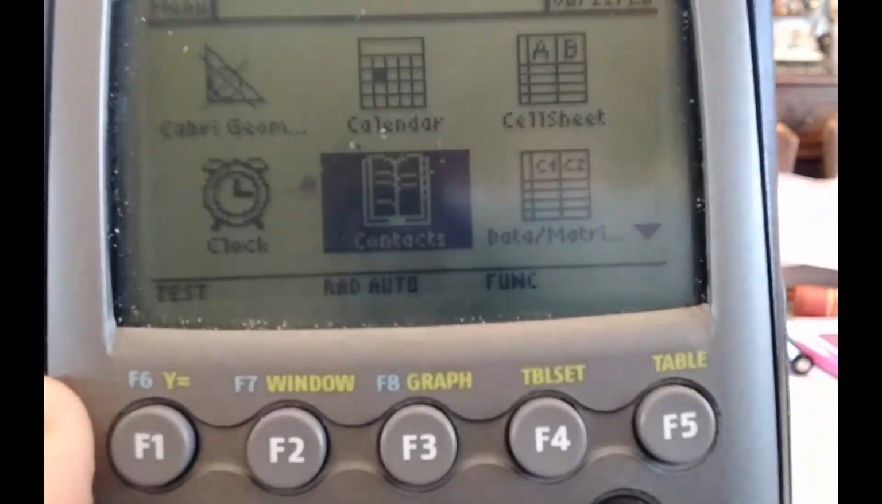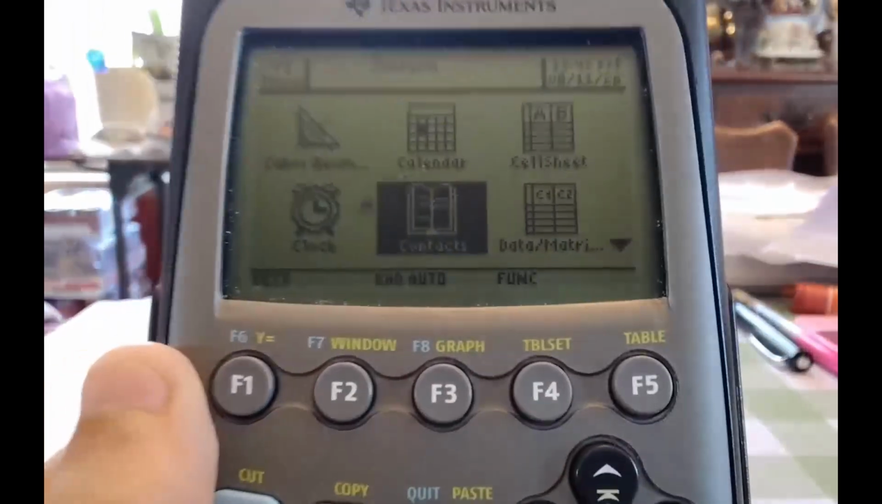So that's going to conclude my guide on how to use the TI-89 Titanium.